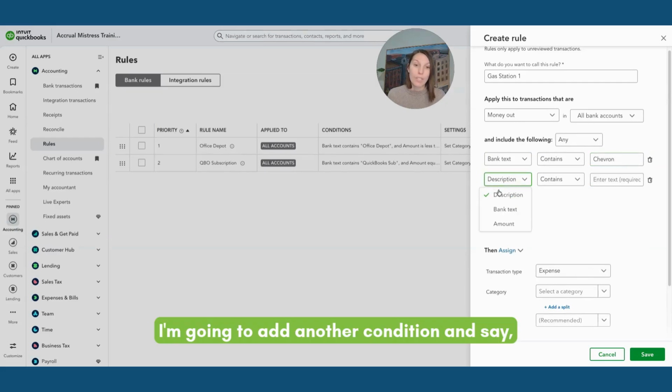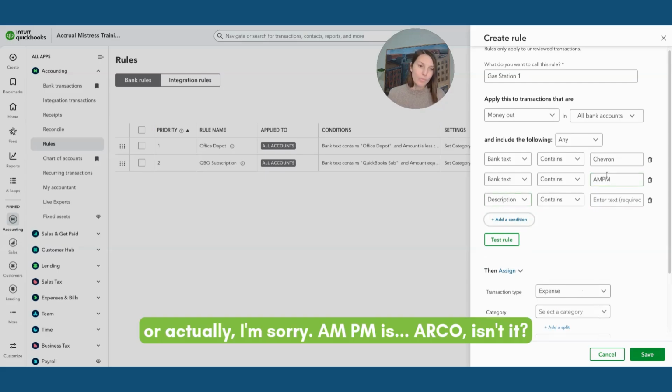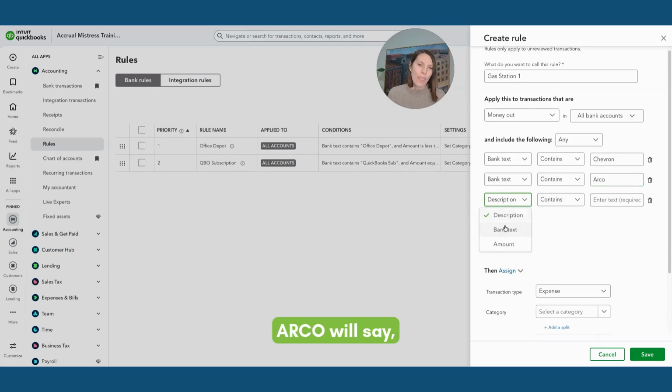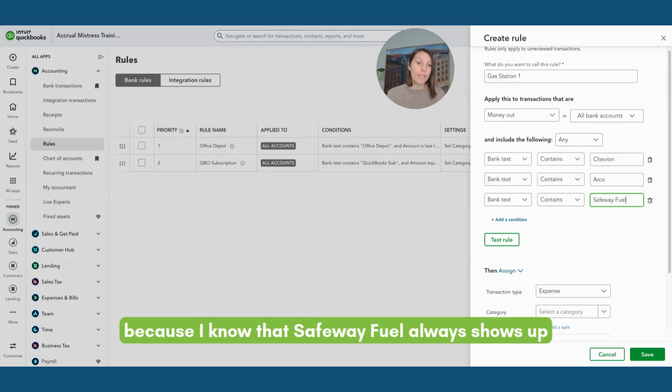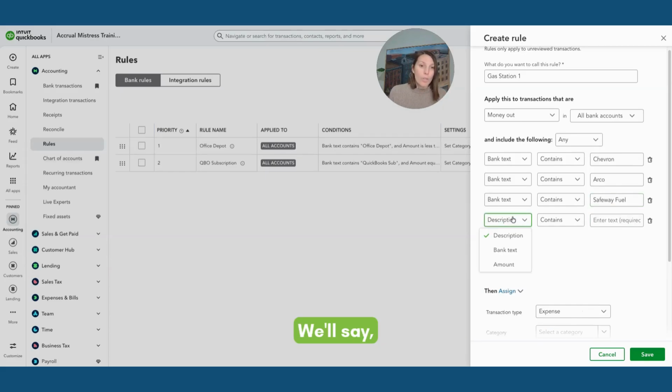I'm going to add another condition and say bank text contains AM PM. Or actually, I'm sorry, AM PM is ARCO, isn't it? There we go. ARCO, we'll say contains. Safeway fuel, because I know that Safeway fuel always shows up on the transaction bank detail. We'll say bank text contains, let's say 76.